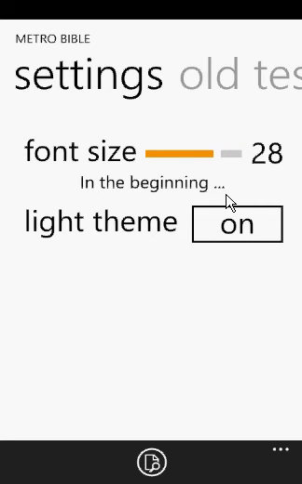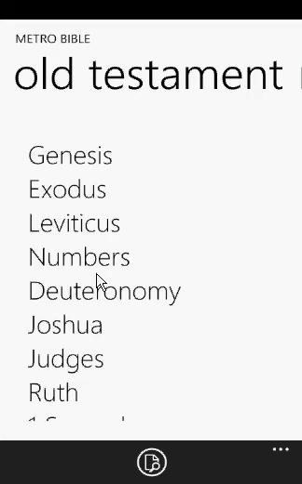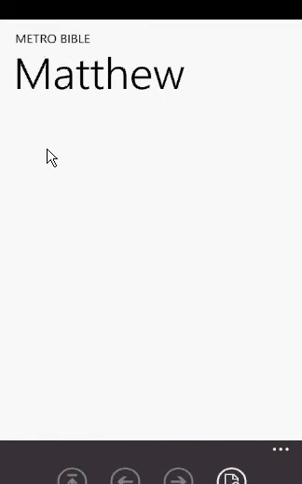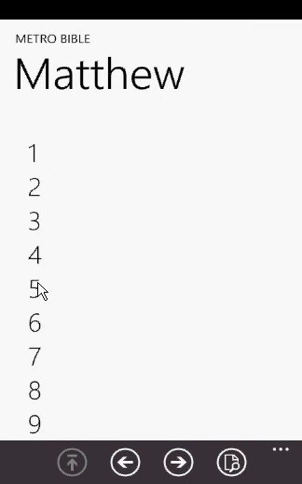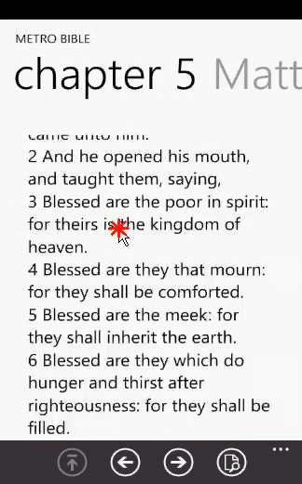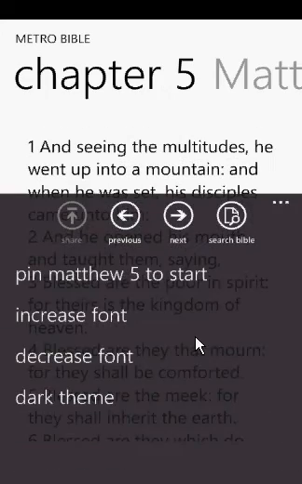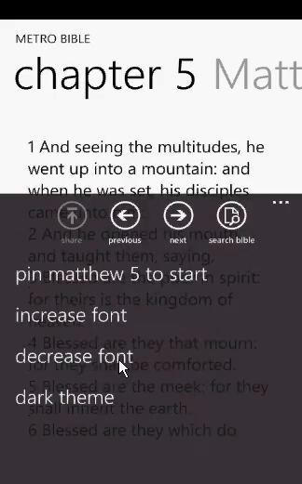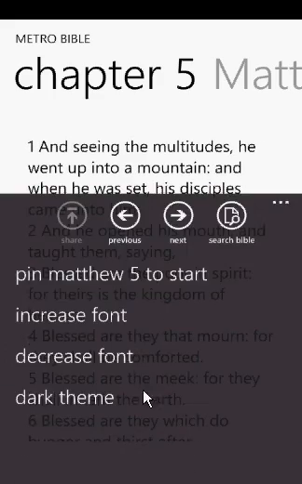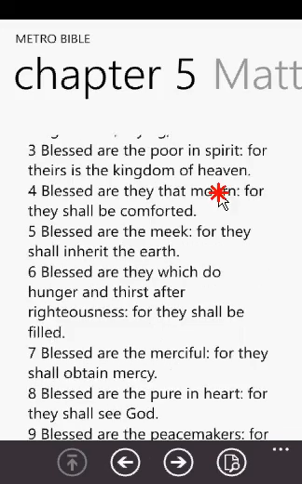So let's give it a font size of 28. We'll stick with the light theme. So let's go into Matthew. Let's read Matthew chapter 5. Alright, then you decide, well, that font size is probably a little bit too big. I've included inline options to decrease the font. So let's bump it down. We were at 28. We'll bump it down 3 to 25.